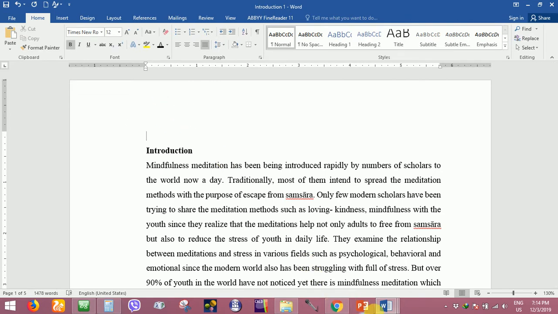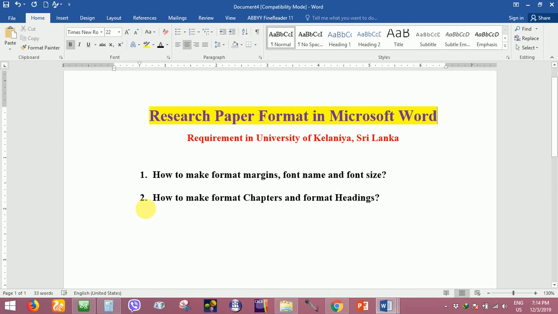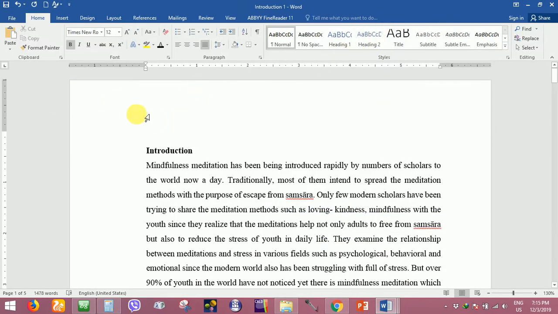The second one is how to format chapters and headings. Okay, let's go to the heading. For the heading, go to Home, where there are paragraph and styles. In the styles there are Normal, Heading 1, Heading 2, etc. I want to show you how to enter Heading 3.